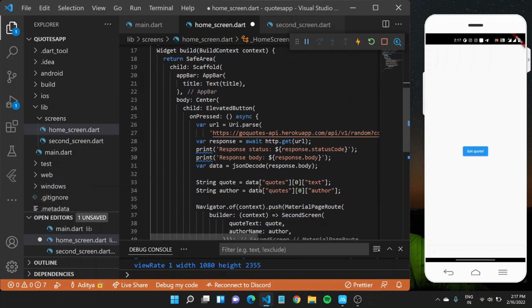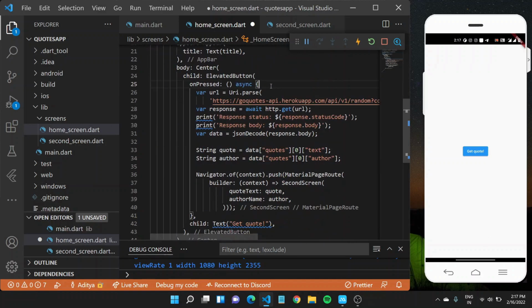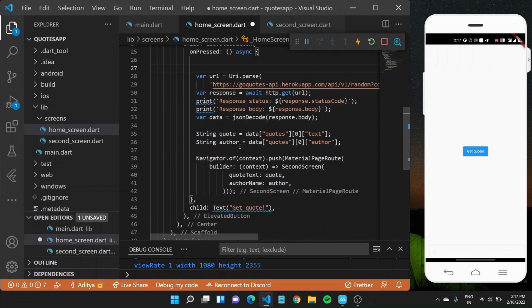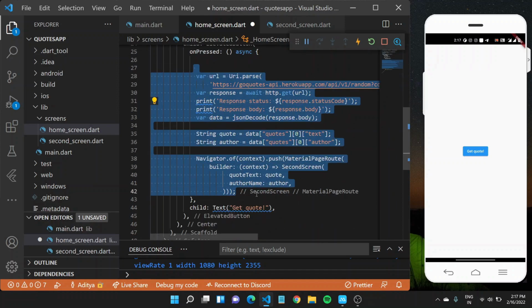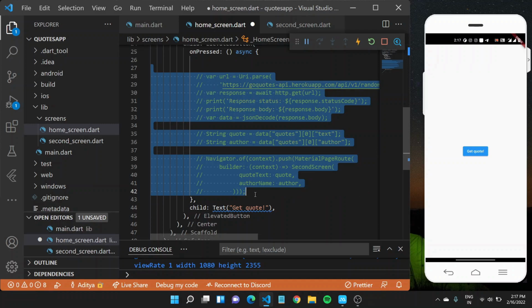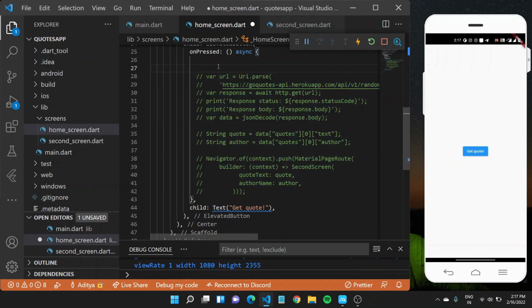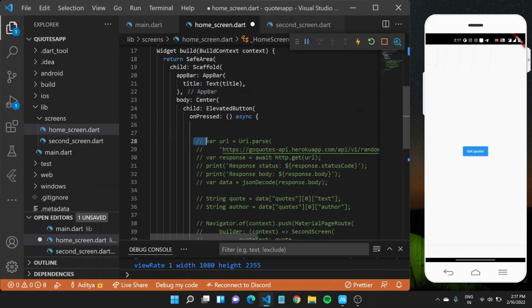Now, coming down to the onPressed of this button, I'll comment out this code. In Flutter, you can simply select the code that you want to comment out and hit Control and the slash, which should comment out this code, or you can add these slashes before it.